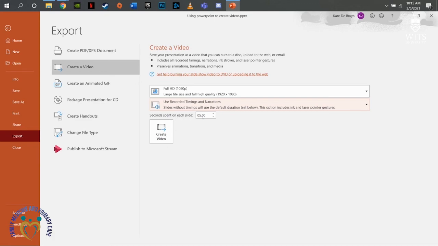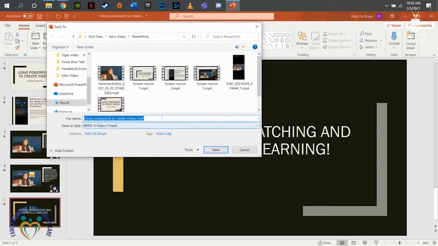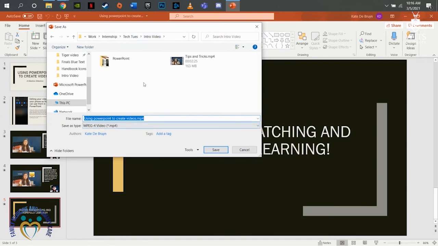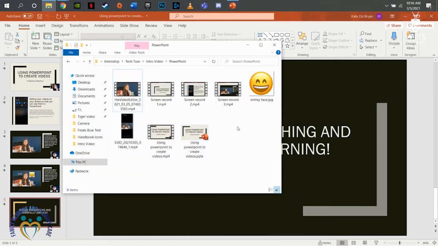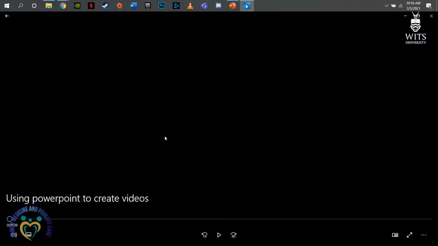Don't worry about the seconds here spent on each slide. Just go to create video. You're going to save this into the file that you want, name it however you want, and just say save. As long as you've got the MP4 file extension there, you are good. Then you're going to see here that it is exporting. So this takes quite a while. You just have to wait for it. And yeah, as soon as it's done, you have your video ready to go. So I now have this video ready to go. It's over here. And when I click on it, it plays throughout just how I want it to.